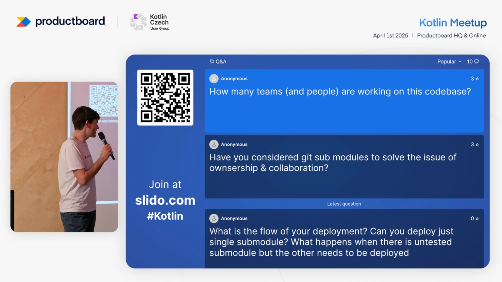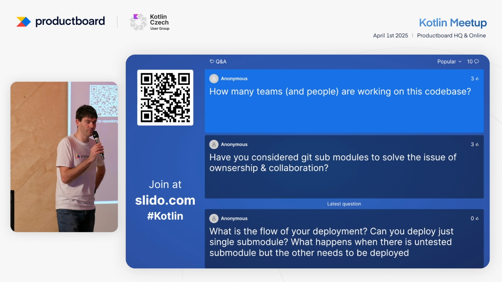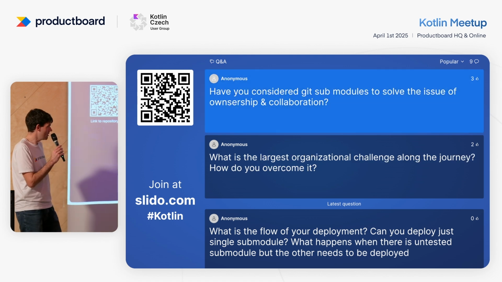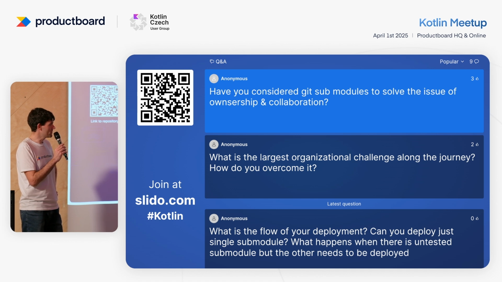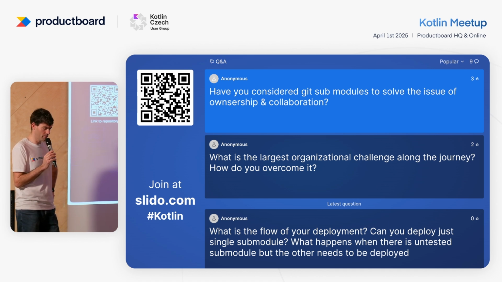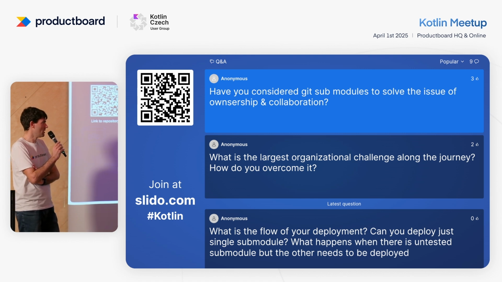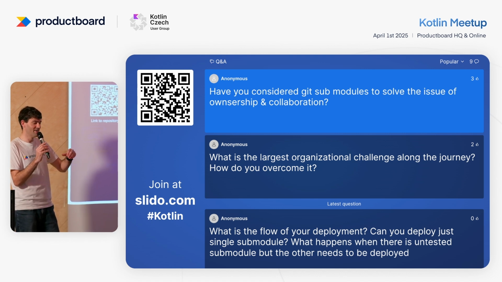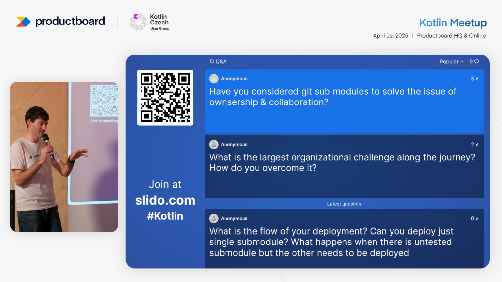Have you considered Git submodules to solve the issue of ownership and collaboration? No, we have ownership files, and I don't know how it would help. With submodules, if I remember correctly, there are some issues that you need to fetch these changes and so on. Currently with Modulith, since we removed that problem with removal of approvals, we don't have issues, I would say.